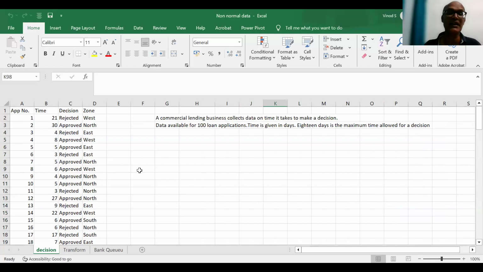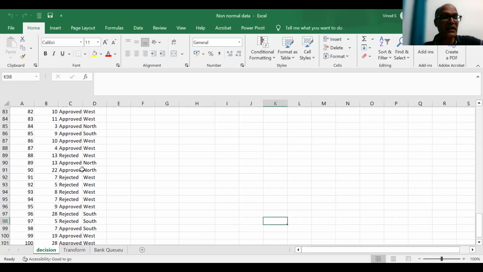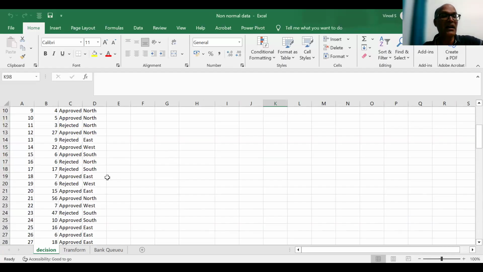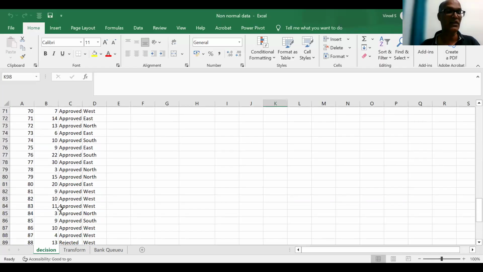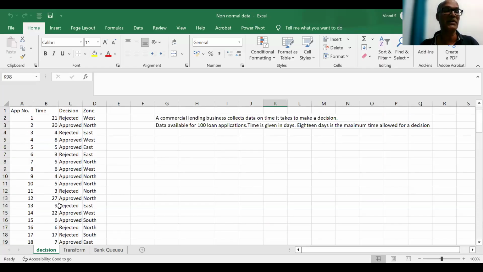Okay, so the same case study: commercial business data for the time taken to make the decision, and 100 loans are given. 100 data points are given, and the time is given in days. Some are given 21 days, 30 days, 4, 8, 5. We already know the specification limit. Anything above 18, they consider as not meeting the specification. So this is the data available.